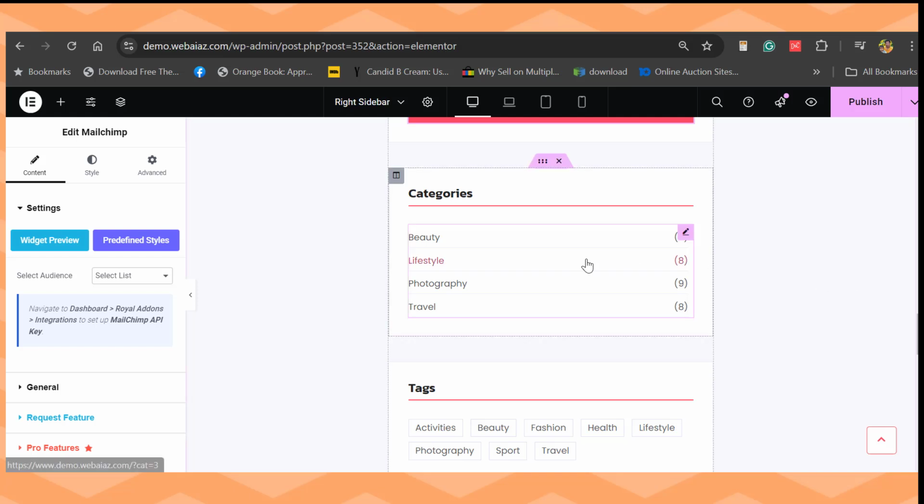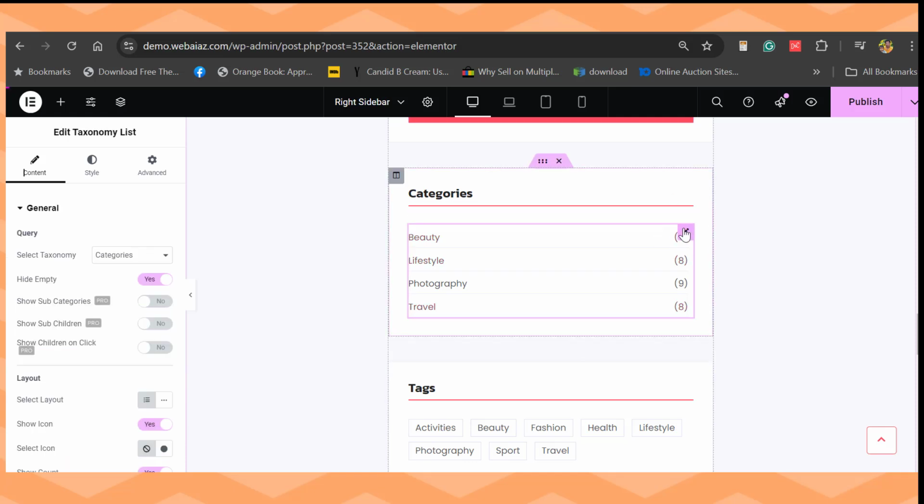And categories is a nice one to have on the right sidebar. Here it will show the number of posts available in each category. So the beauty category, lifestyle, photography, travel. All the categories will be displayed with the number of posts. You can click here, and if any categories don't have posts, you can hide the empty categories, or else you can display them also.